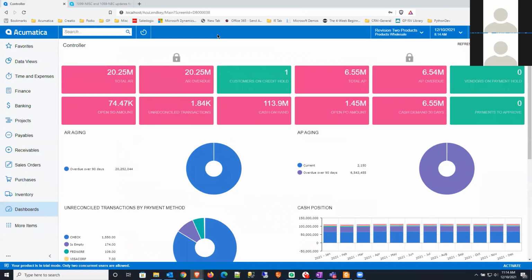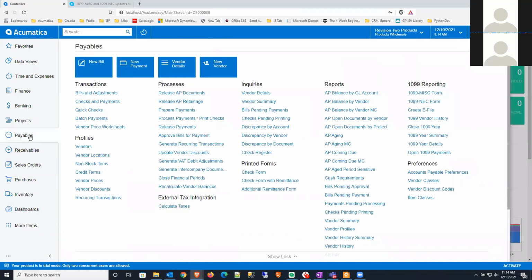So let's jump in here. Hopefully you guys see my Acumatica. And so we'll jump in. We have payables. Under 1099 reporting, you should see all of these options, right? So you have the forms, create the U-file, see your history, your summary, your details.